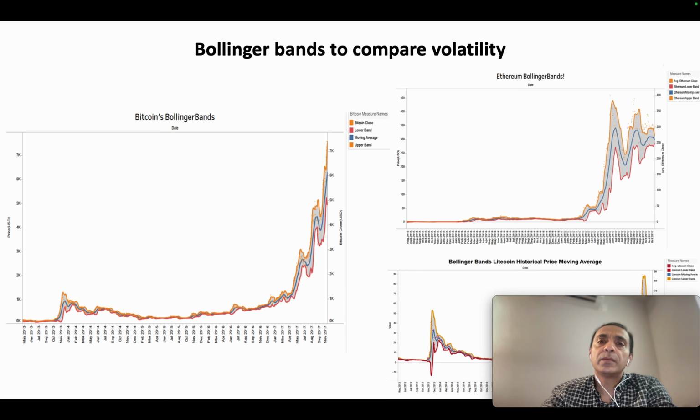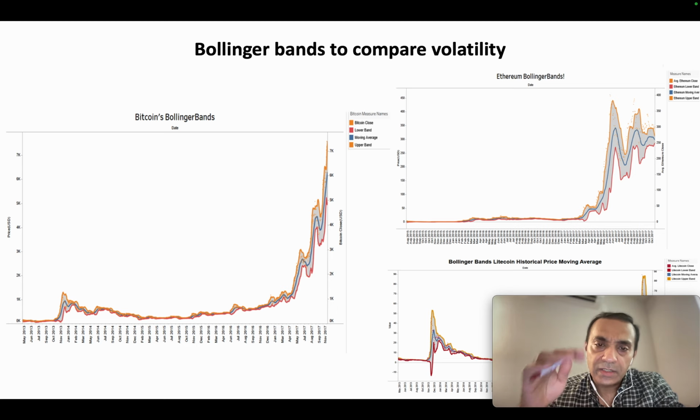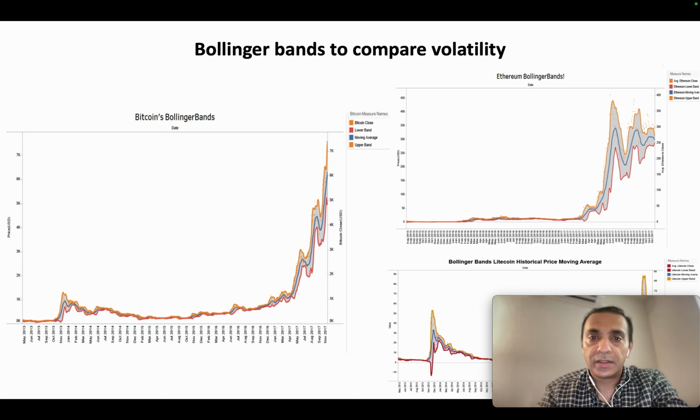So if we compare Bollinger Bands to compare volatility, we can see that Bitcoin Bollinger Bands, which is on the top left, had the upper and the lower bands very close to the simple moving average, which is the blue line, which means that the volatility for Bollinger Band was much less. However, it kept increasing sharply.